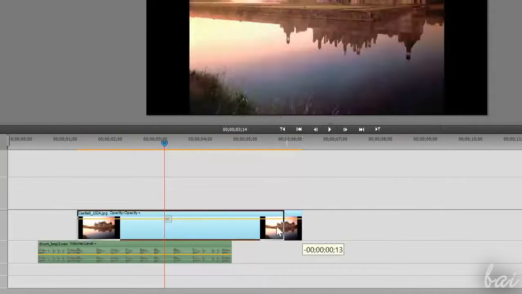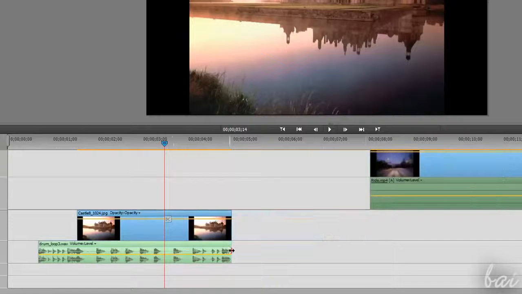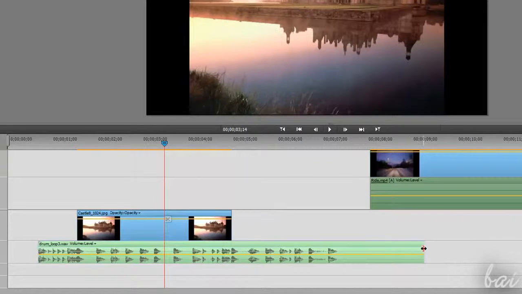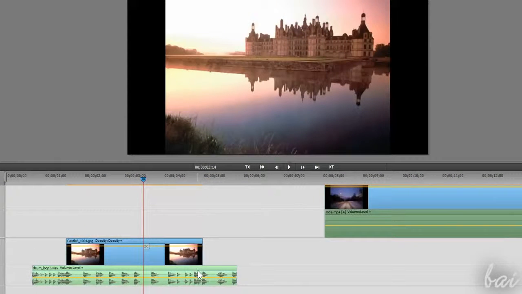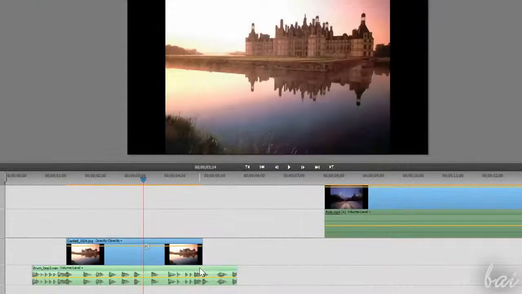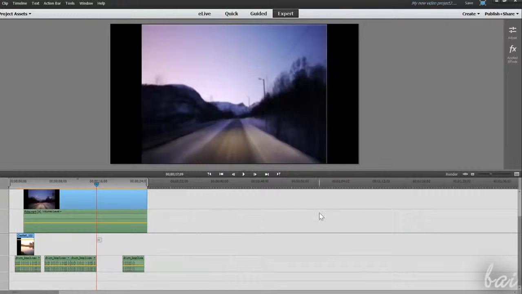To stretch or shorten a clip, just drag its edges. Mind that you can't stretch sound and video clips over their natural extension. To cut, copy and paste, just select the clip and press Ctrl and X, Ctrl and C and Ctrl and V. To delete clips, just right-click and go to Delete. In case you make a mistake, press Ctrl and Z to undo your latest action.